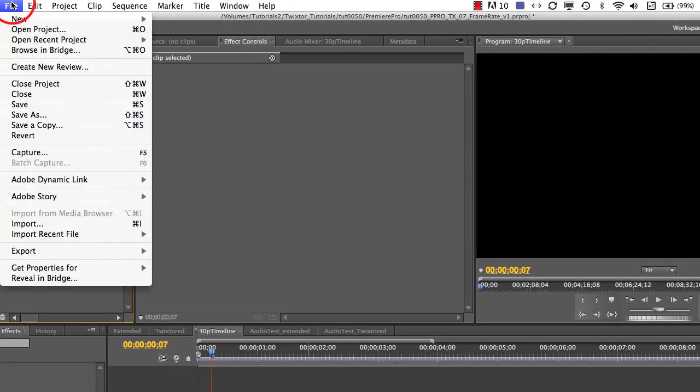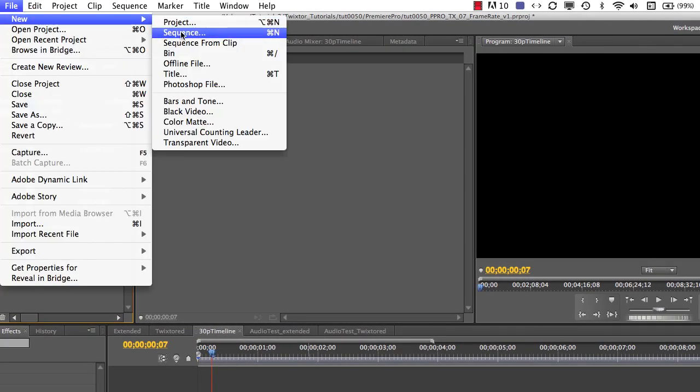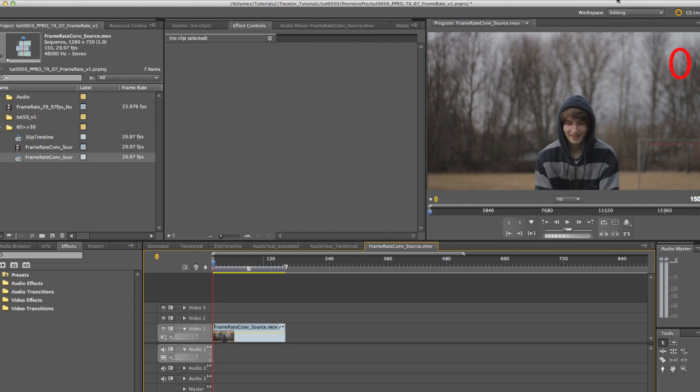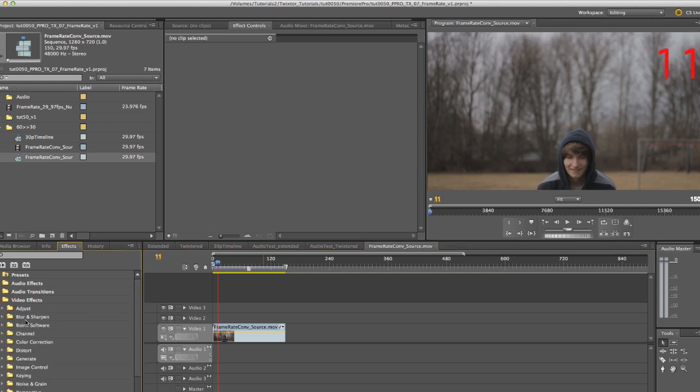Now we can go to File, New Sequence from Clip, and if we step through now, you can see that we have every frame. So this is how you handle footage with a different frame rate than the sequence that you would like your output to be in Premiere Pro.